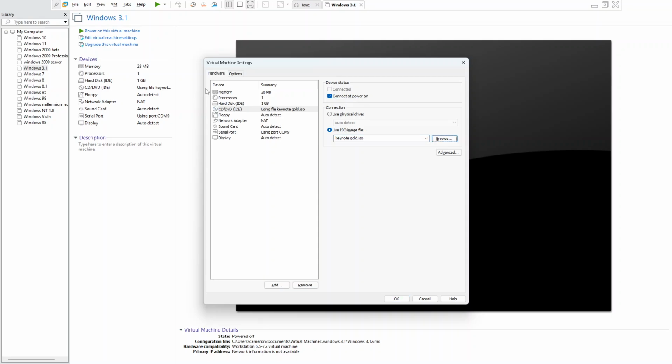Connect, use browse, advanced. Legacy emulation is not checked; it keeps turning that off for some reason. Virtual device node SCSI checked. Let's make it think it's a hard disk. Maybe that might make a difference. I don't know. Okay.